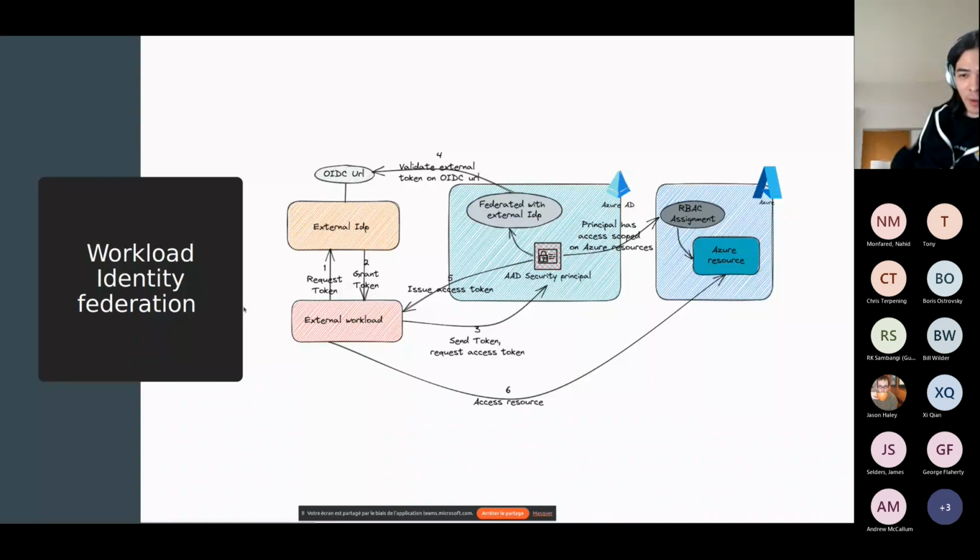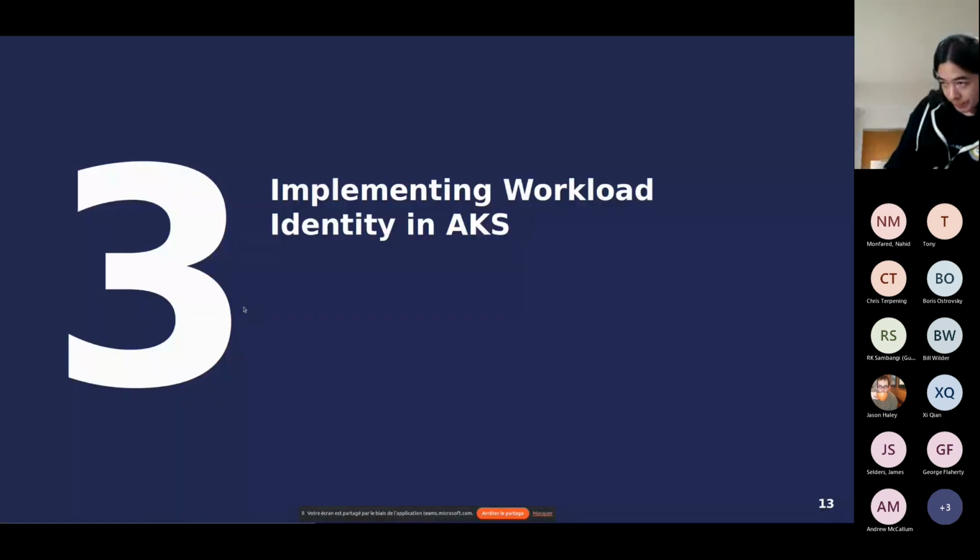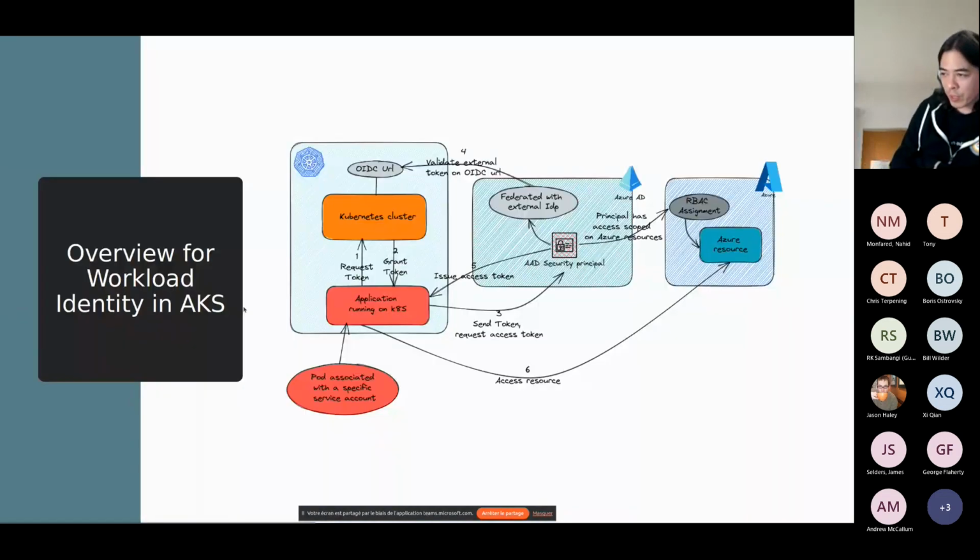It's not limited to Azure AD, or to Kubernetes. It's really a broad federation capability that is provided through Azure AD. But what we care about tonight is how to implement that in Azure Kubernetes Service. And if some of you are interested in how it works with other Kubernetes services, the good news is that it's quite similar. The only difference will be the security principal, which will change depending on what we have.